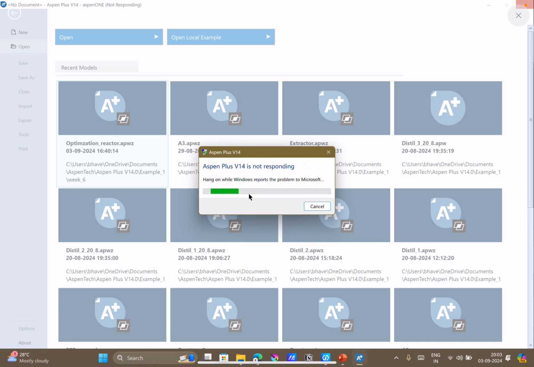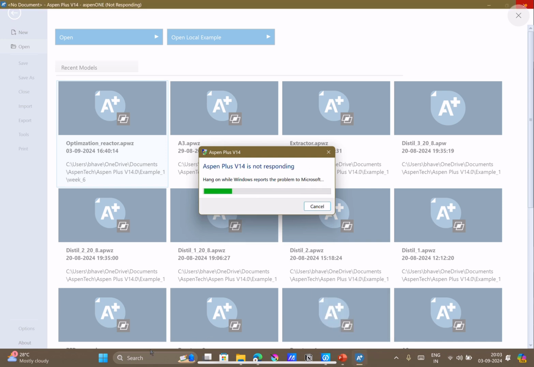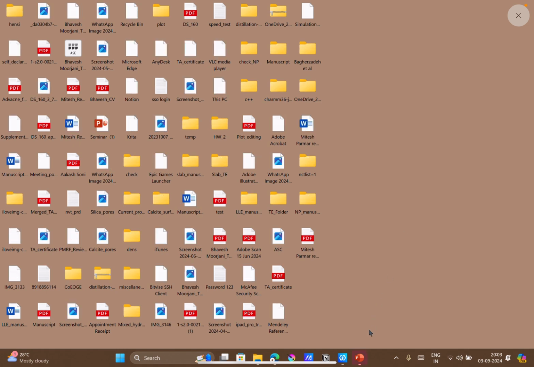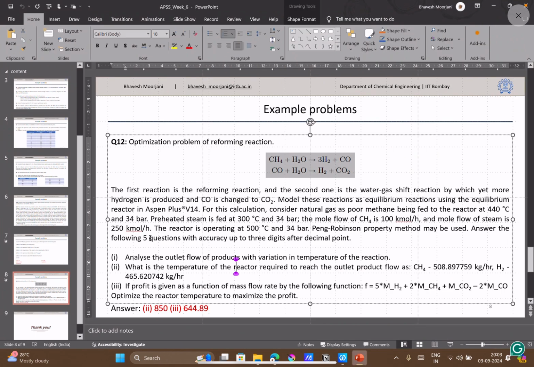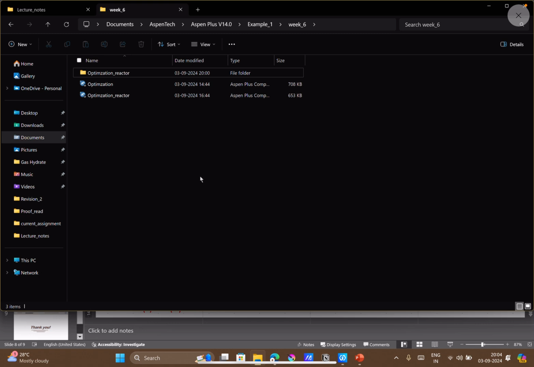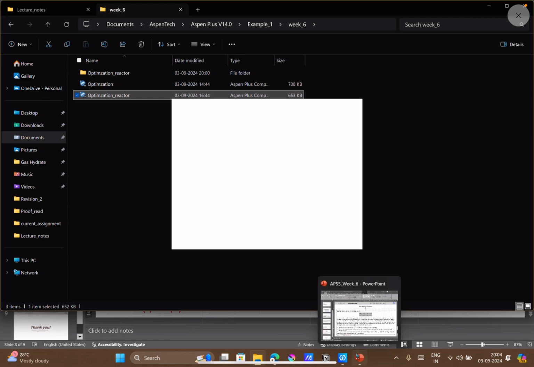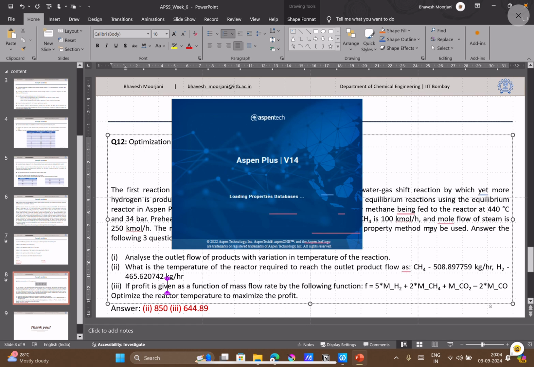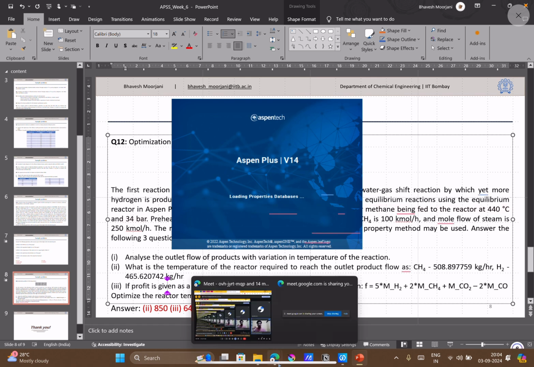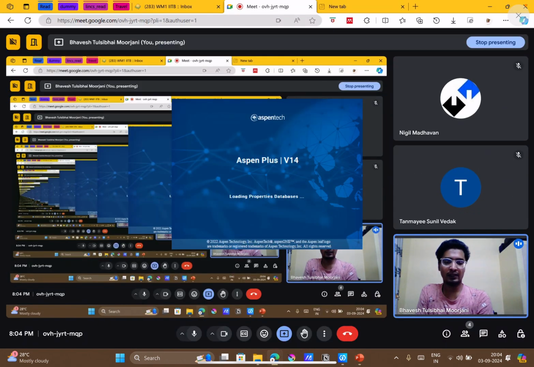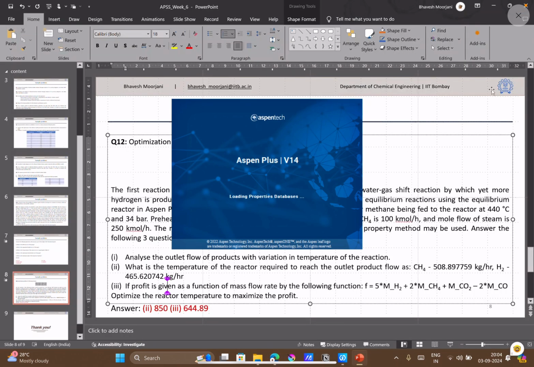Let me close and restart it. So the first part should be relatively easy, like it's a kind of your previous assignment question. So you just have to add your component and see what is the outlet vapor composition at 500 degrees centigrade, and then after we have to do the sensitivity analysis. Let it load first and then I will directly show you.